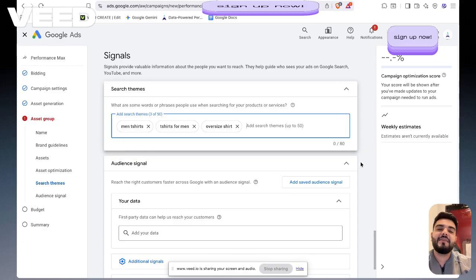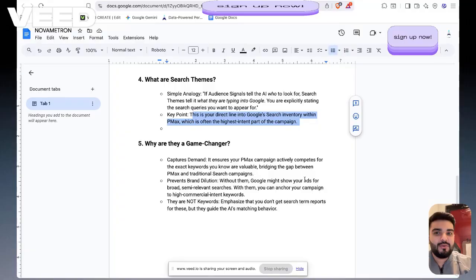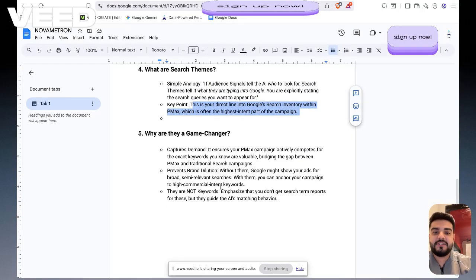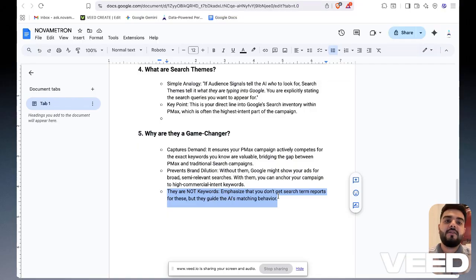Make sure to give at least 10 to 15 days to your PMax campaign. Don't overrush, don't do things in a rush way, right? Have patience. So, why is it a game changer? Number one, it captures demand. Number two, it prevents brand dilution as well. Without them, Google might show your ads to broad, semi-relevant, irrelevant searches or maybe irrelevant customers, right? And they are not keywords. Just keep in mind, these are not keywords.